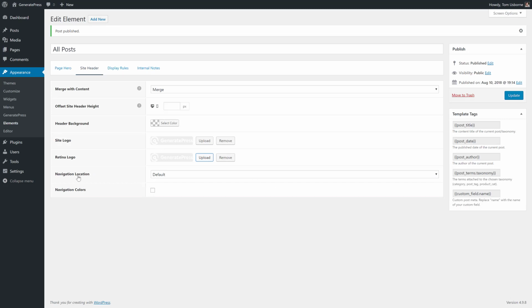And then navigation location. When you're merging, typically you want your navigation to be floating right. Now your site might already have that by default, but if it doesn't, like our demo, you can actually move that over to the right.